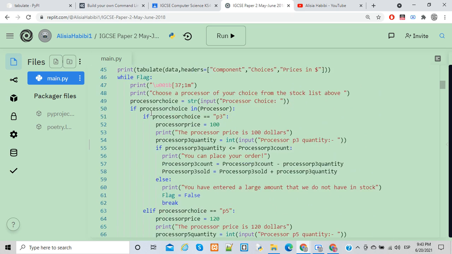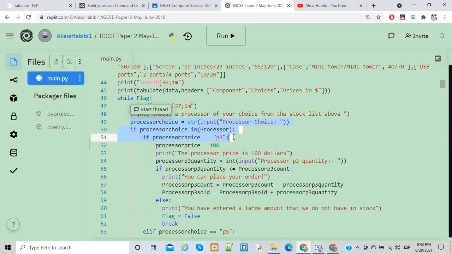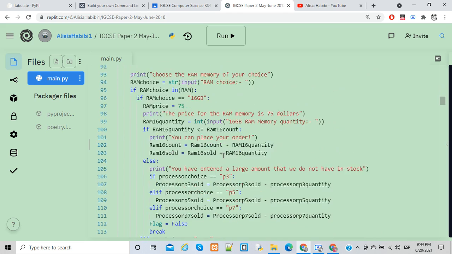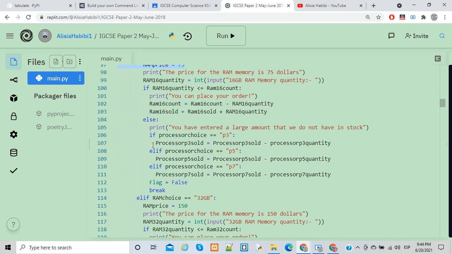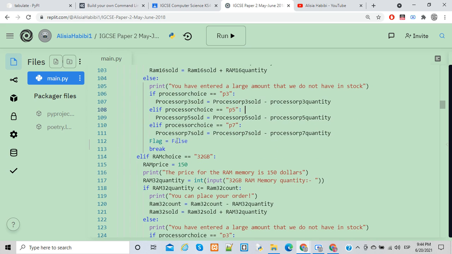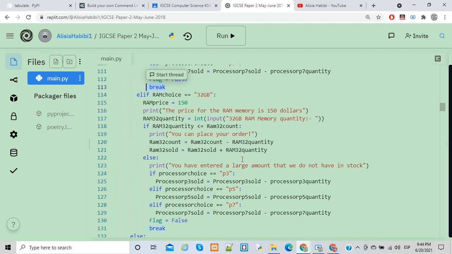The processor is first and then the RAM. So if this was accepted, but now they've entered a larger value of 16 gigabyte RAM, then you have to reset all of the processor sold values by subtracting the quantity they've entered. So it does not add that value as part of sold, if you know what I mean. So that's what's happening here, and that's pretty much what happens to everything else. And then the flag goes to false and it breaks out of this loop.